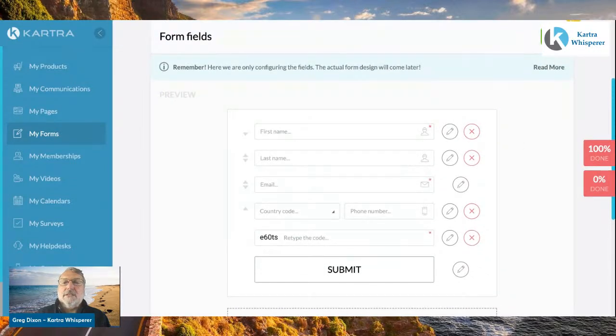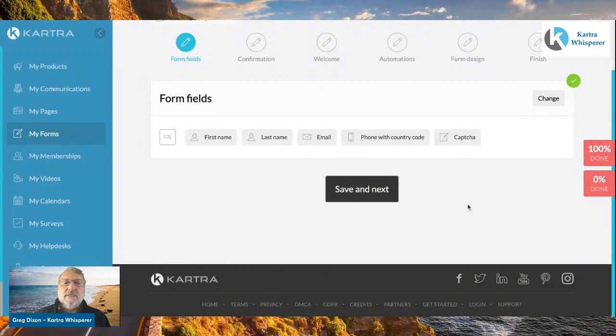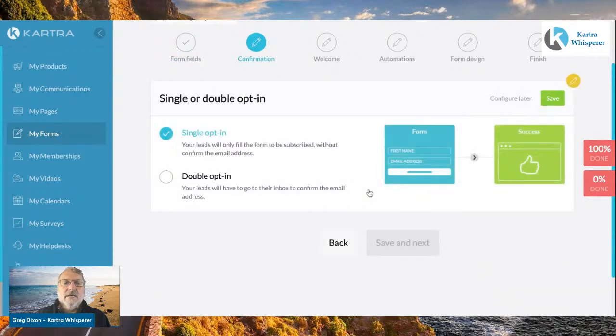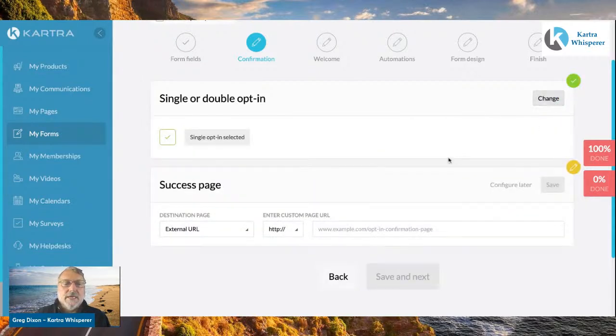Press save here. So those are our fields, and then we go to the next one. This is what I mean by single opt-in or double opt-in. My preference is a single opt-in with a CAPTCHA code, and that gives you pretty good protection against spam. And here, a success page.